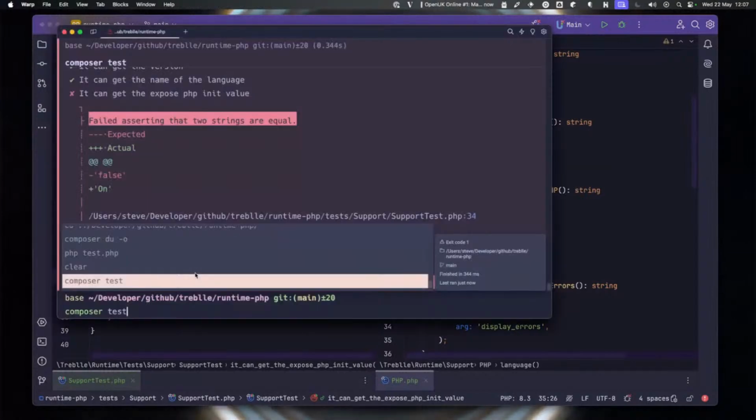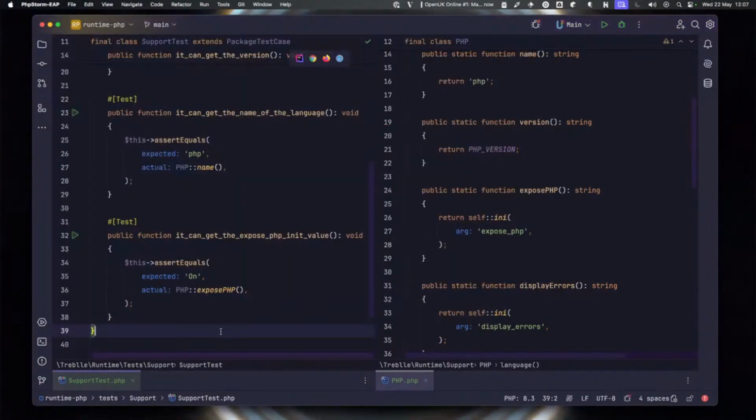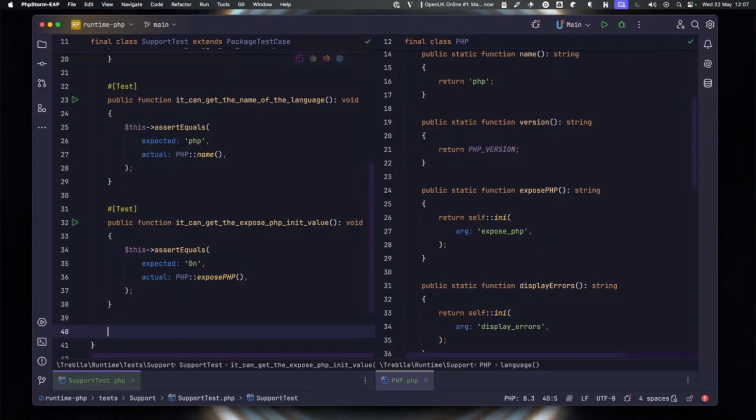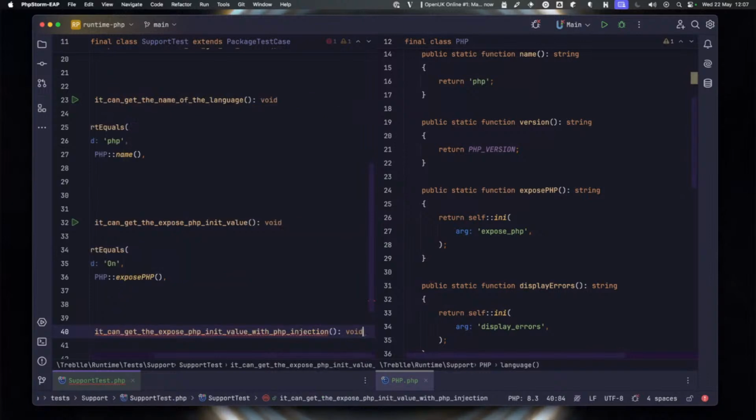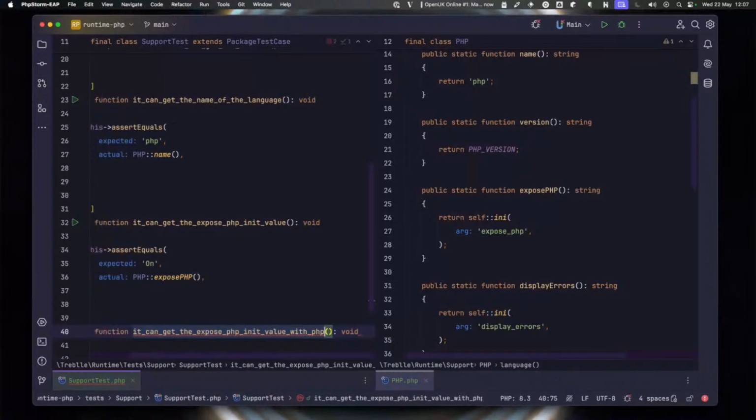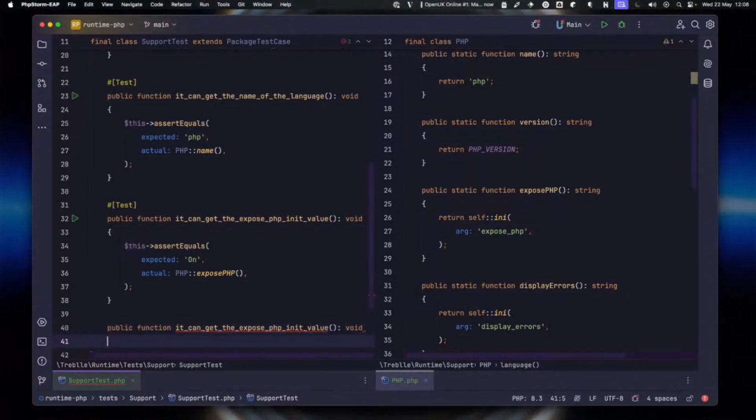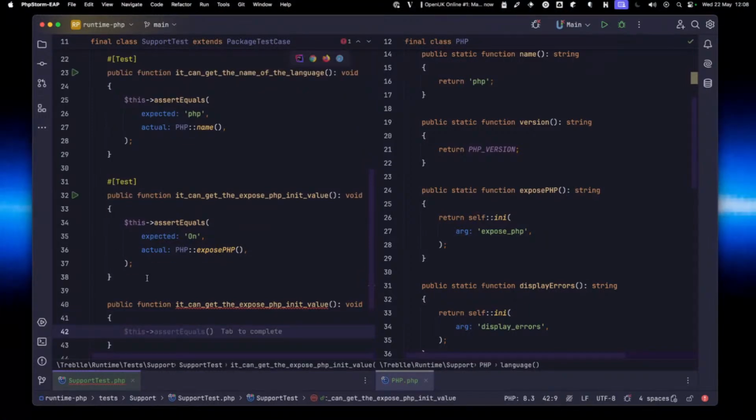And in our CI test, we just need to make sure that we have that configured. Public function, it can get the expose PHP ini value. There we go. Display errors. Ini. Why do I keep typing init?